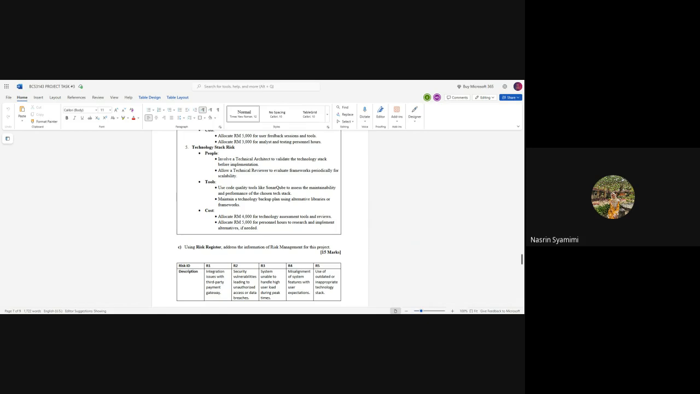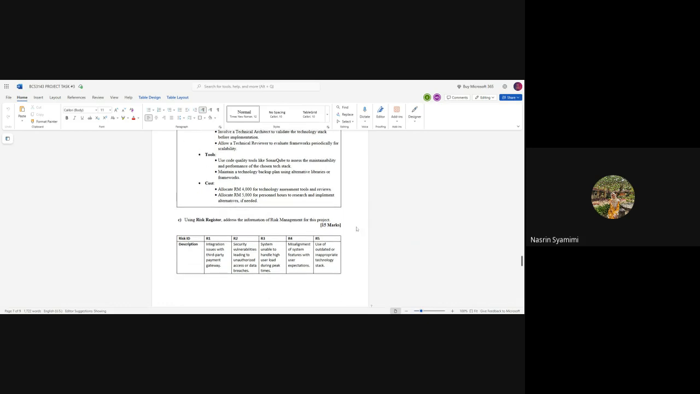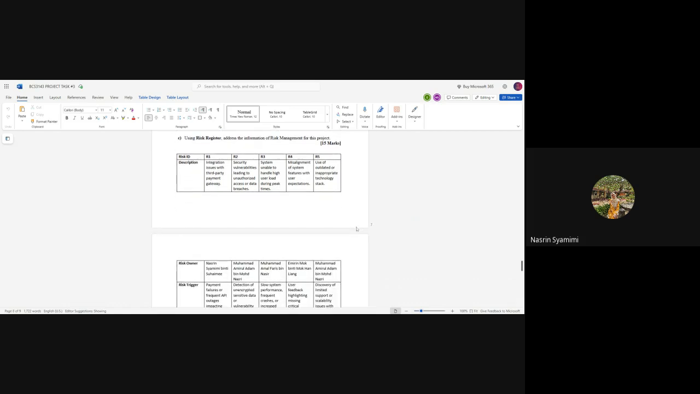So the cost for this is to allocate around 4,000 for technology assessment, tools and reviews, and allocate 5,000 for personnel hours to research and implement alternatives if needed. So next is question C. Using a risk register, address the information of risk management for this project.